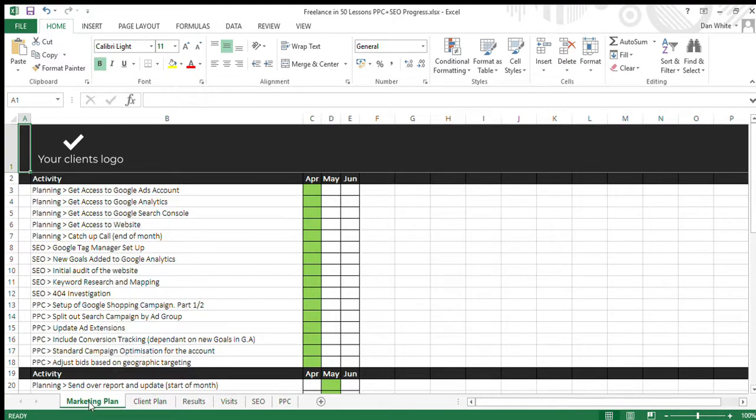The most important tab, and the tab that always sits at the front for me, is the marketing plan. So this is just a really granular breakdown of each of the activities which I've already completed for a client or plan to complete for the client in the future.